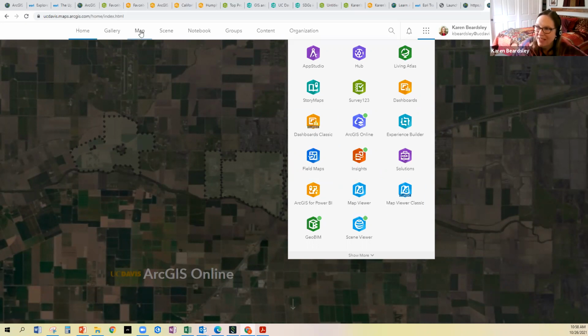Okay. Notice that there's Map Viewer and Map Viewer Classic. That's what we just did by clicking on Maps. Same thing. Okay, Map Viewer and Map Viewer Classic. And I recommend you use Map Viewer.